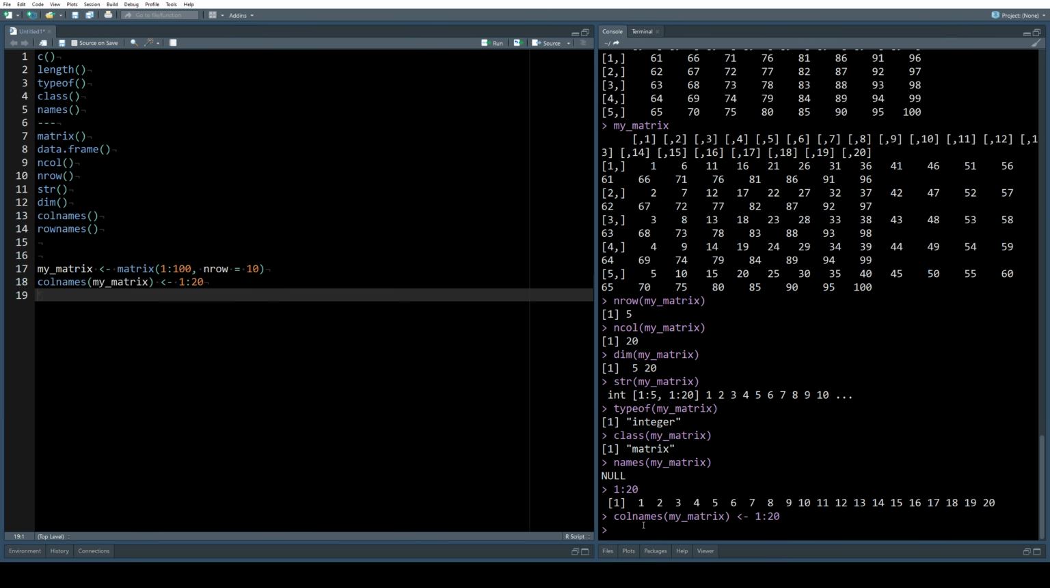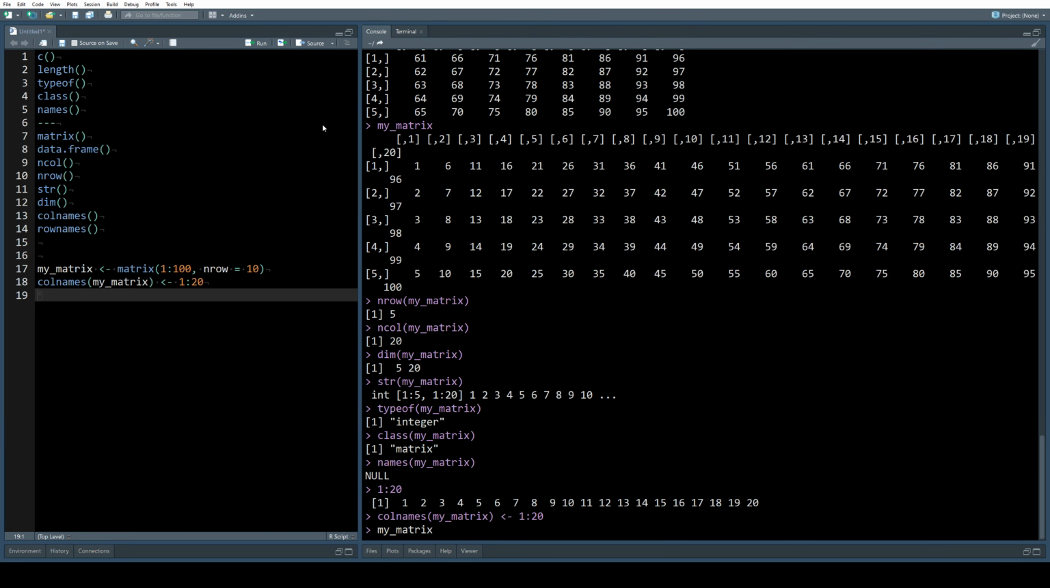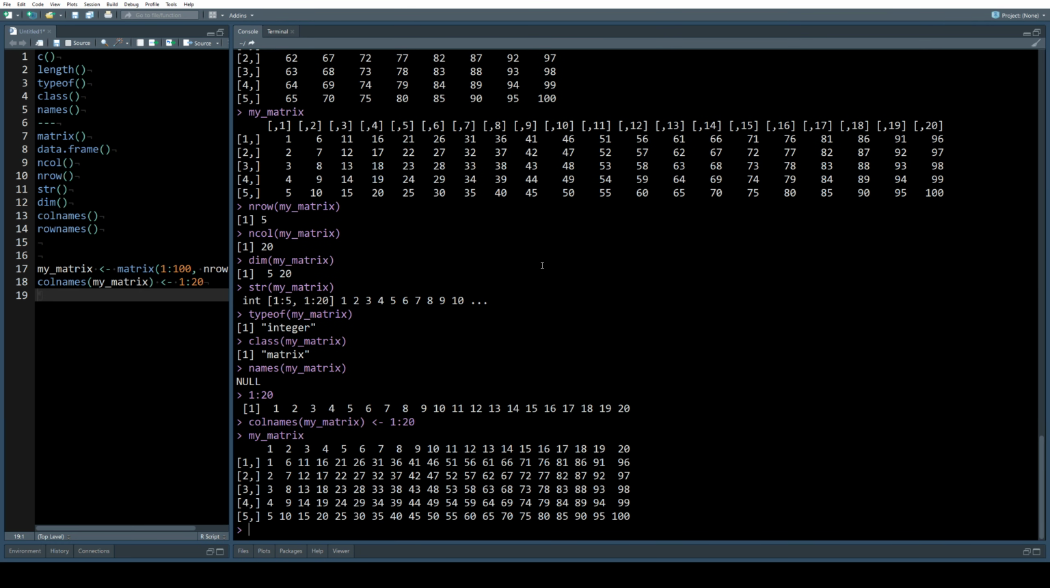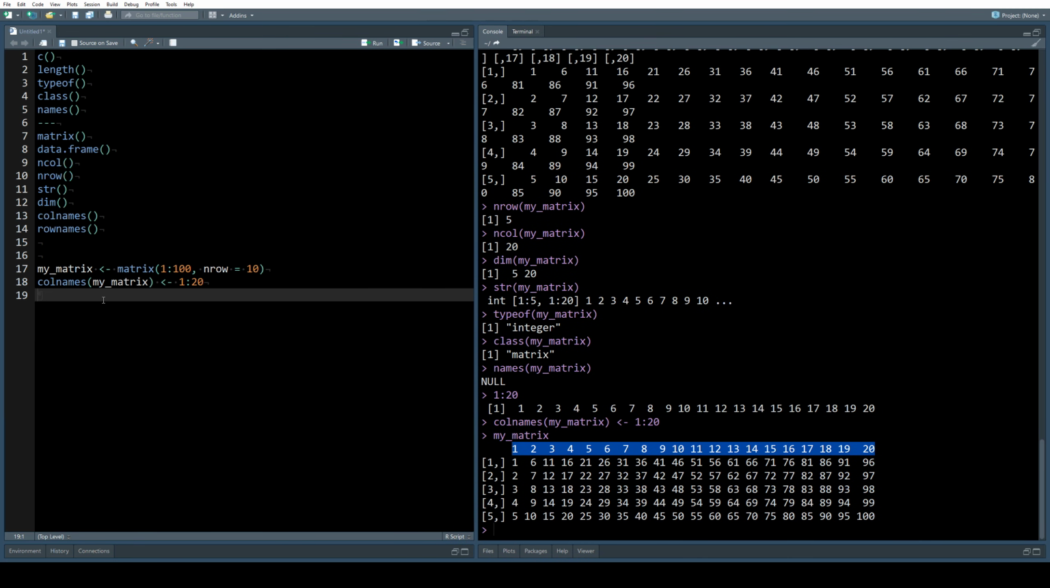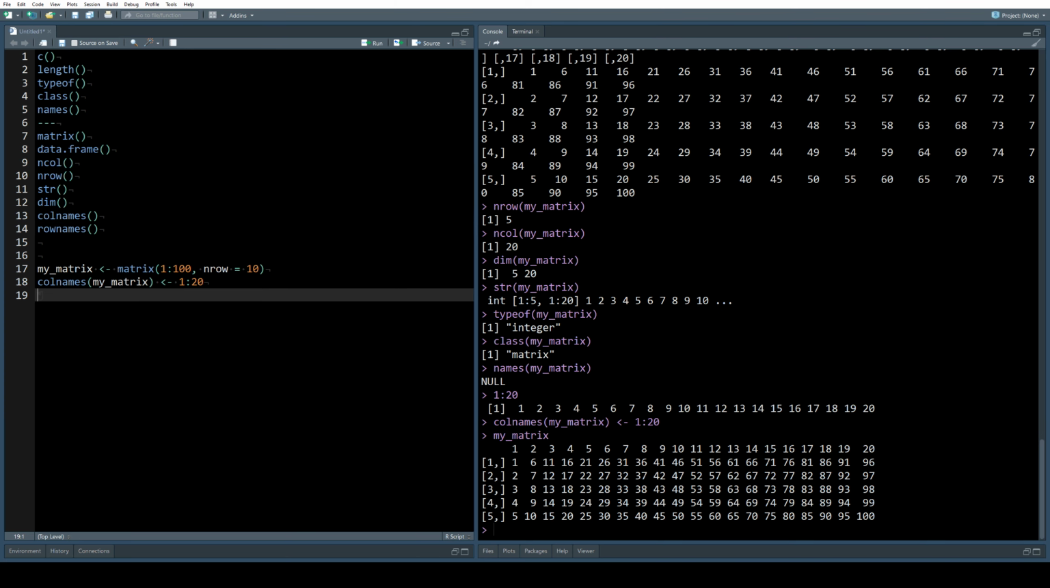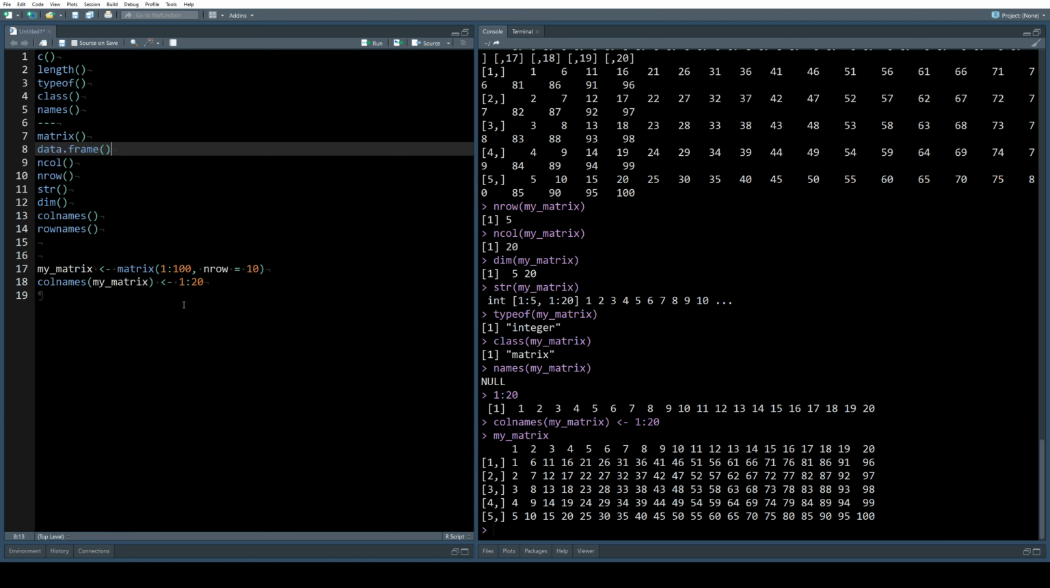No issues there. Now let's look at my matrix. And remember, it's pretty long, or wide. Let's get some space and print it. And as you can see, we now have names, 1 to 20. And these can be numbers or letters. Pretty cool. You can do row names as well, but we'll get into those in a minute. But yeah, let's get into data frames.